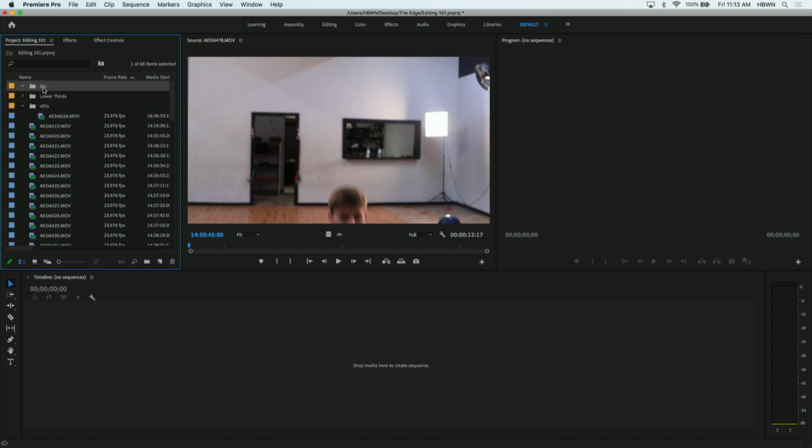So what I'm going to do now, if you accidentally did not label your bin, you could just double click on it, and it will allow you to change the name of the bin. So we're going to name this first one Interviews. All interviews that we have are going to be stored in that folder.